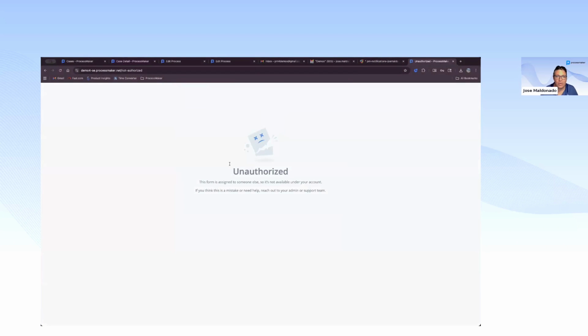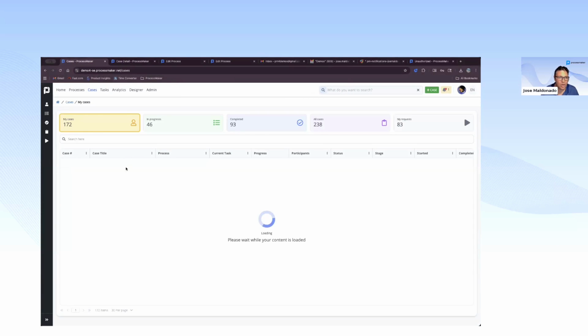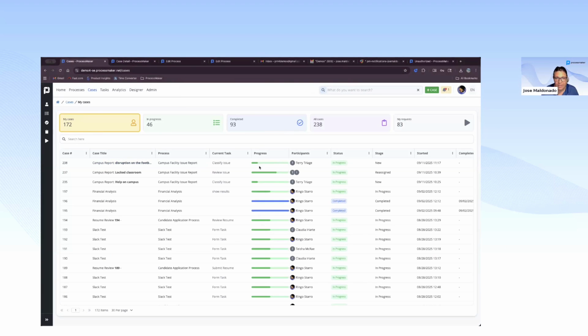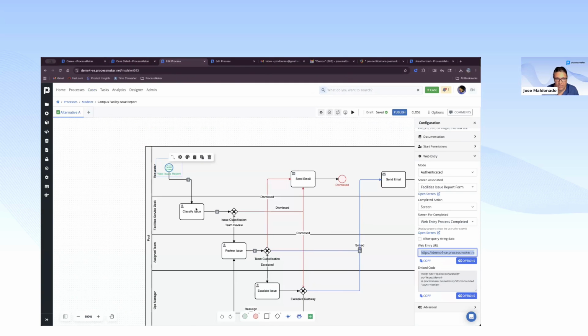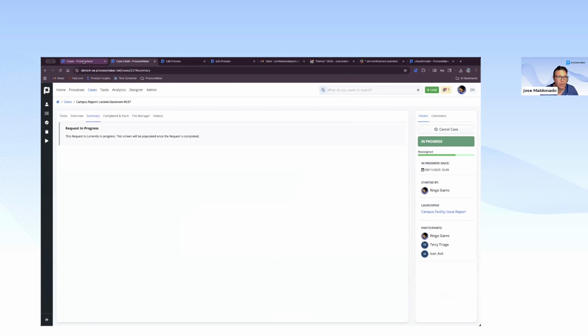So the process flow now goes to someone else. Since I'm logged in, it's not for me. But if we go to our cases tab, notice that we have the disruption on the football field, and this progress is calculated automatically, based on the number of stages, and we declare the names of these stages quite easily. If you visit any sequence flow, you can edit the name that you want to declare for this stage, and this will reflect anywhere the process is at the stage that we're reviewing.